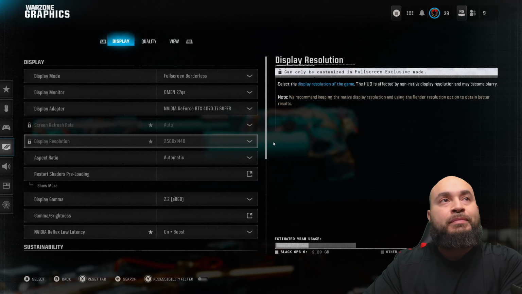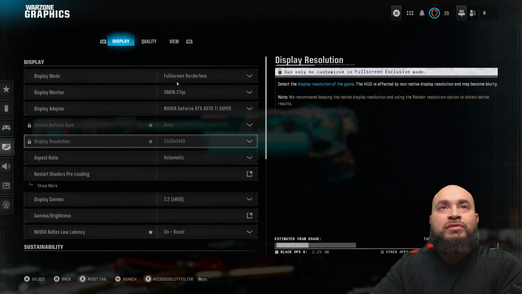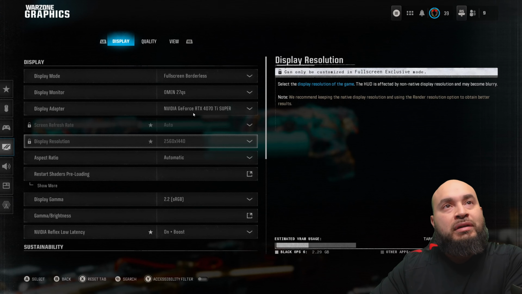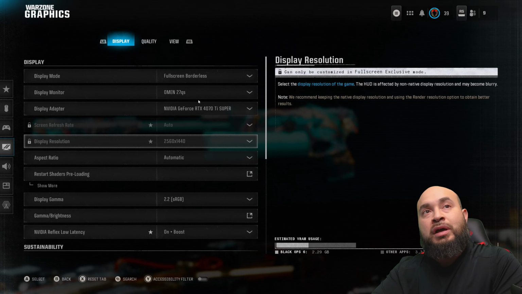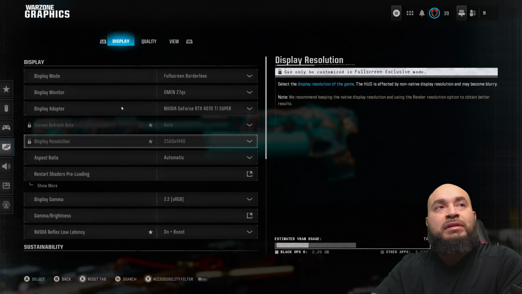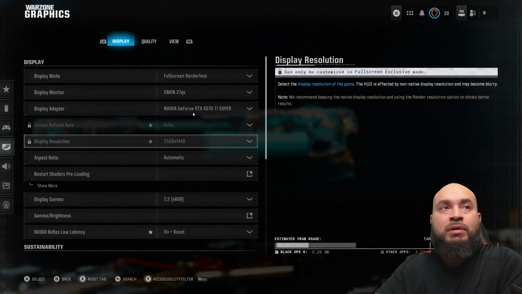Let's get started. For the very first thing, I use full screen borderless. That's because I use 2 monitors, and then I have the monitor that I use. My main monitor is an OMEN 27. And then for the display adapter, we're going to go ahead and pick your graphics card, obviously. Not the CPU, but the GPU, which I use the RTX 4070 Ti Super.